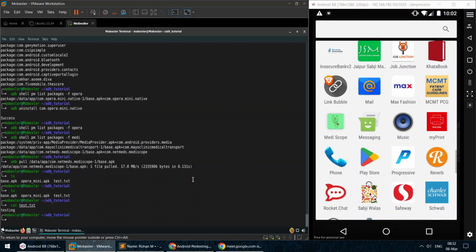I have got this txt file and I want to send this txt file to this Android device. So what I do, adb push, because I am pushing it from my terminal to this Android device. From device, you will always be pulling. To device, you will always be pushing.